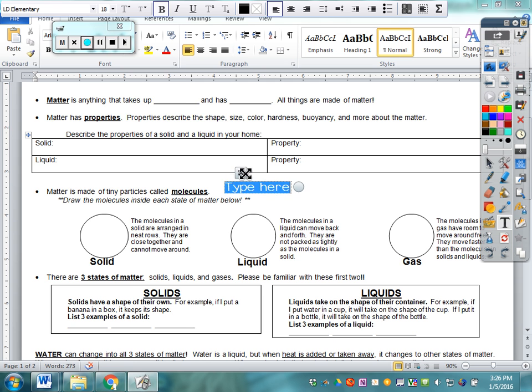So we're going to start with our first question up here. Matter is anything that takes up space. Okay, so matter is anything that takes up space and has mass. So let me type mass. Okay. So all things are made of matter.